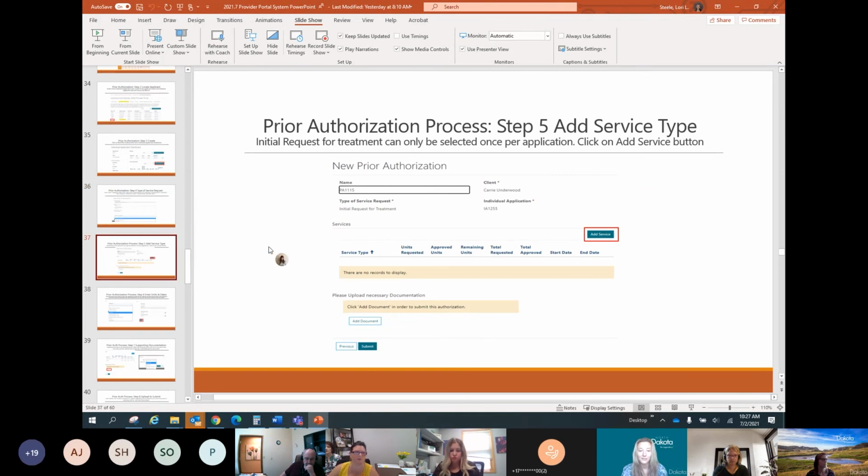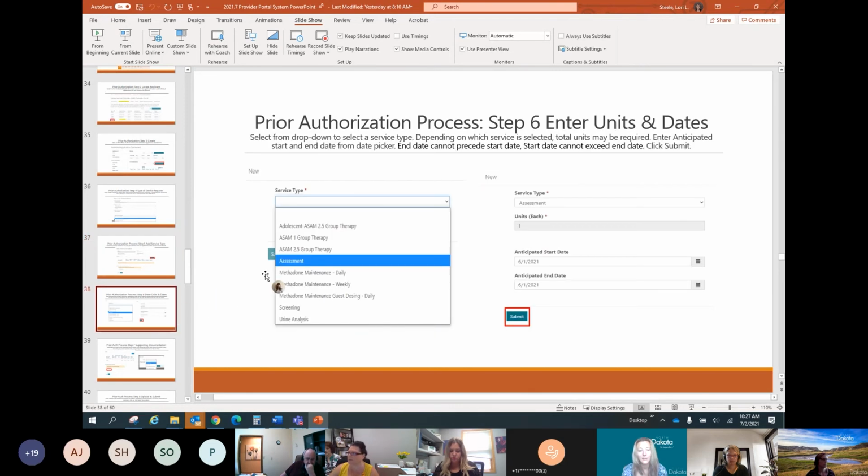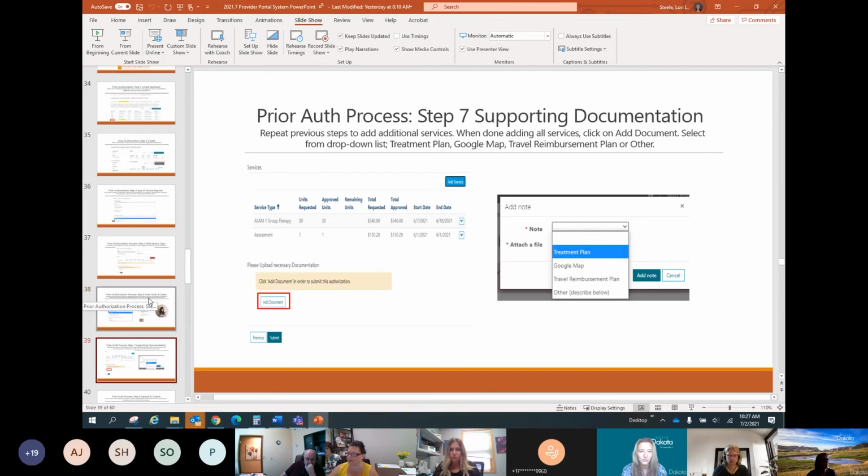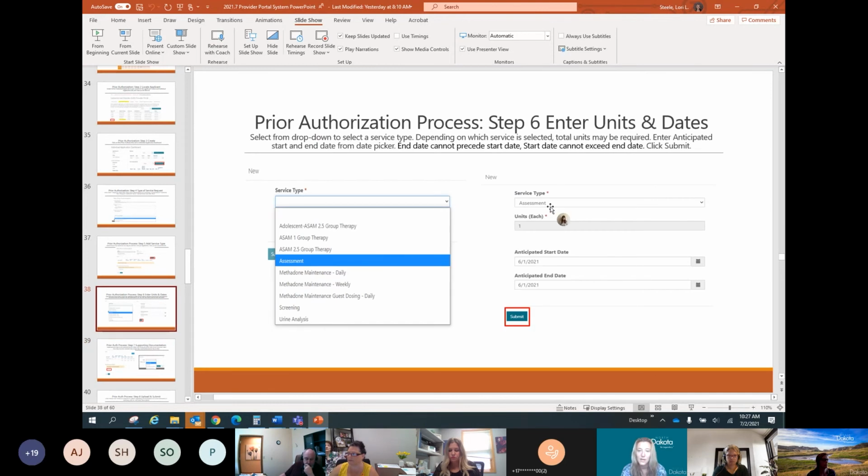Once you click through that and submit, you will then add service types here. This is where you will select the service types that follow the treatment plan. After you select your service type, I think I skipped past that screen. You will have to select how many units of each service type that you are requesting, an anticipated start date and an anticipated end date, and you will then submit that.